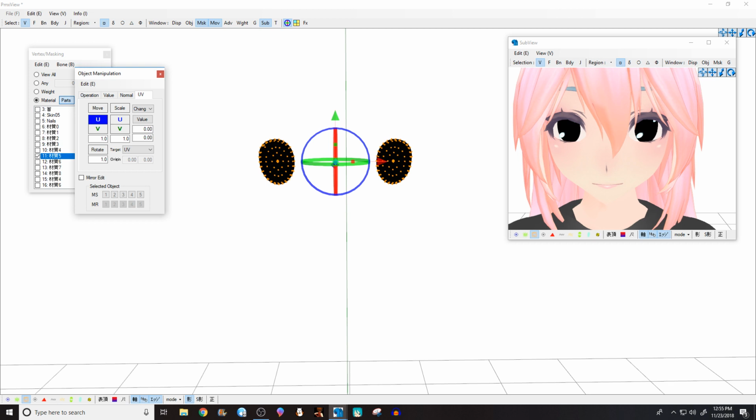So you gotta move it around. You gotta click and hold and find where the eye is. There it is. Okay, that's the top. But see, it's too big. So now I use scale to scale it down. And you just click and drag the way you want it to move.